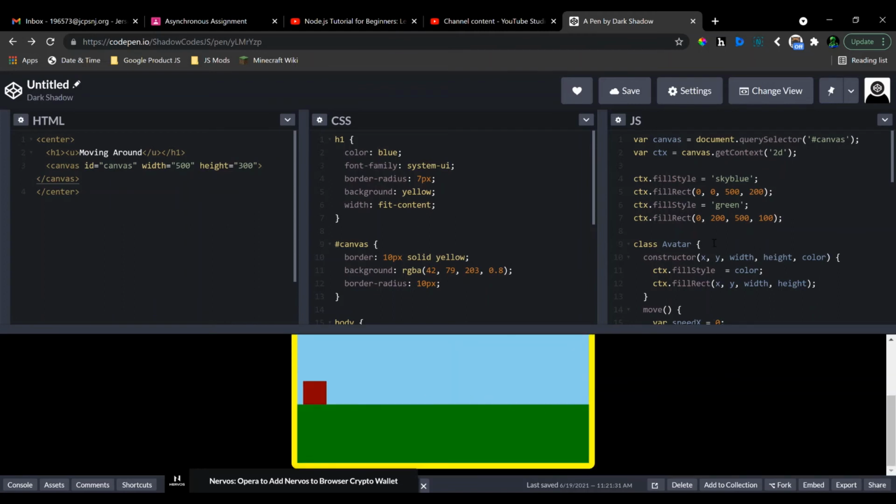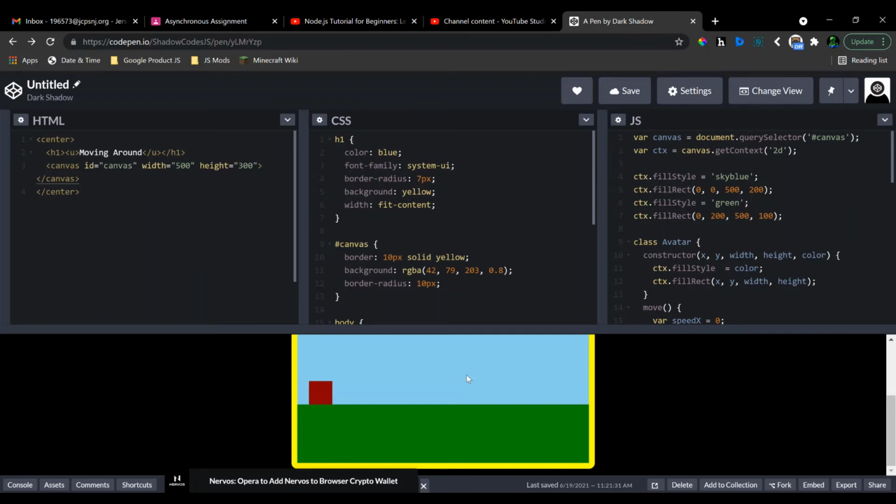So that's the sky. And then there's fill style green, so that'll make this, and then it starts at 0, 200, which is here, and then it extends 500 this way and 100 down. So that's the scenery. Then we create a class called Avatar for our red square.